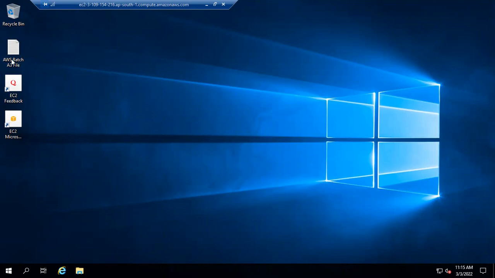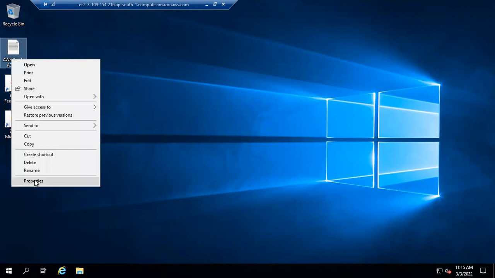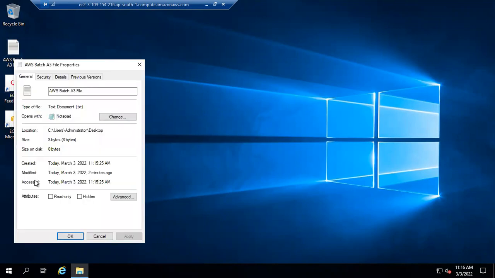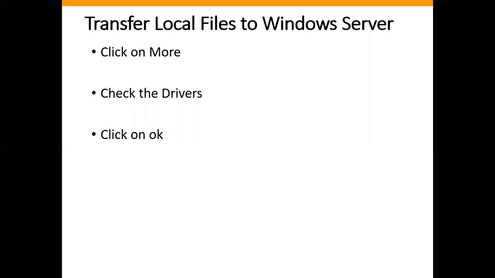The file which you have created is just a very small file, so within a fraction of a second it gets done. But definitely if you're transferring a heavy file, it will take more time. So it's just an 8 bytes file. So this is the other way which we can transfer our files to a Windows machine.